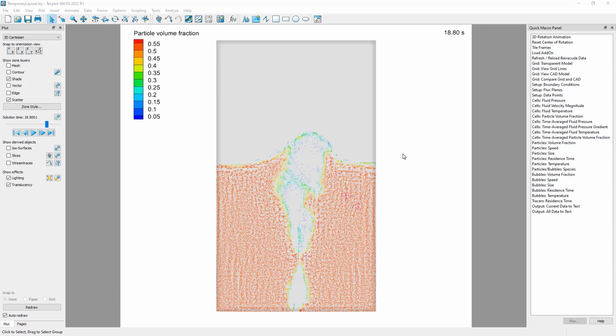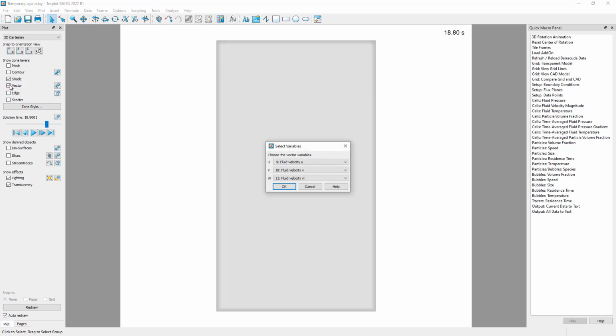interest. So first, you're going to want to turn off the scatter layer and then turn on the vector layer. It'll bring up this Select Variables dialog, and if for some reason that doesn't pop up automatically, you can always click here and it will pop up. For this example, we'll be using fluid velocity UVW for the UVW components, but all of the variables that you've selected are available. We'll click OK.